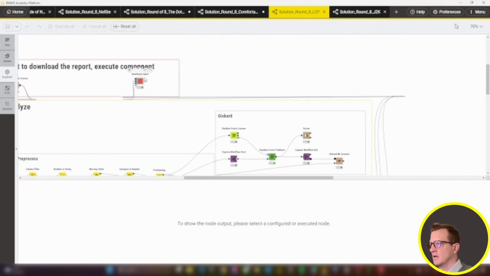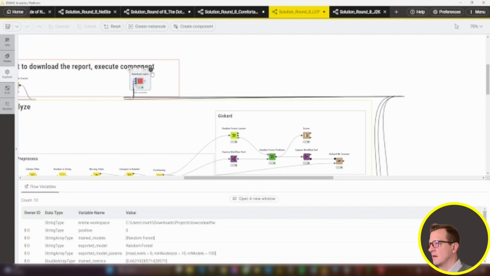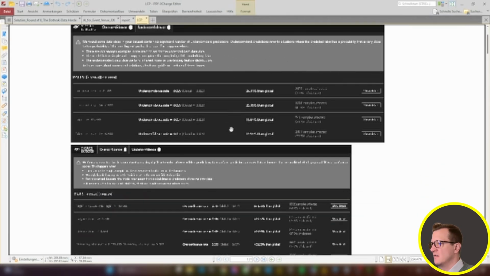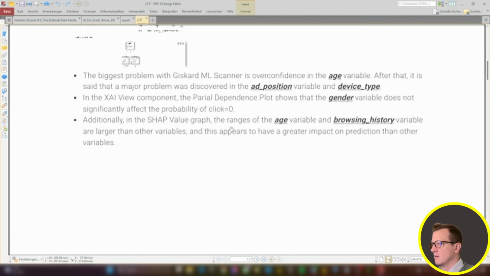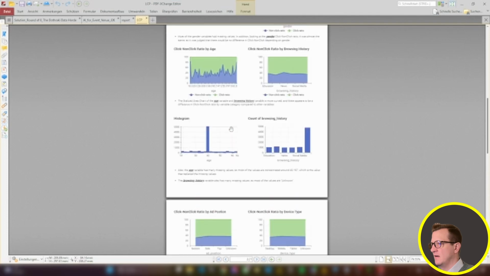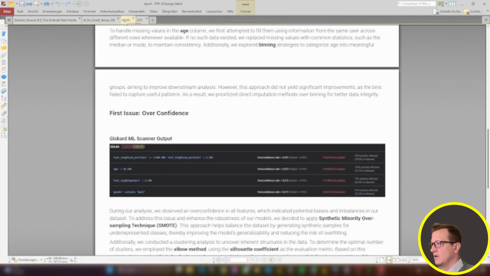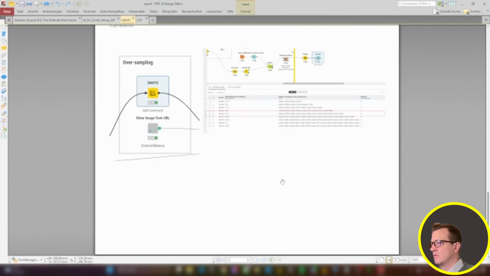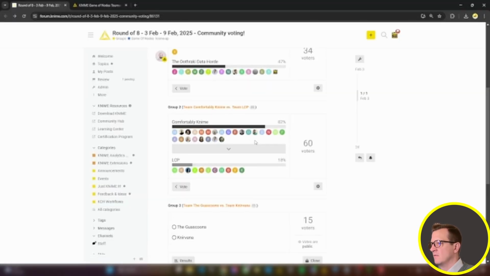But let me quickly reset this. And when I then execute again, I can download this. So this is their report. I mean, the screenshots you cannot really read. But everything else looks fine, I think. But if I go back to Comfortably KNIME, I think overall I'm more of a fan of what Comfortably KNIME did. So let me cast my vote for the second game.